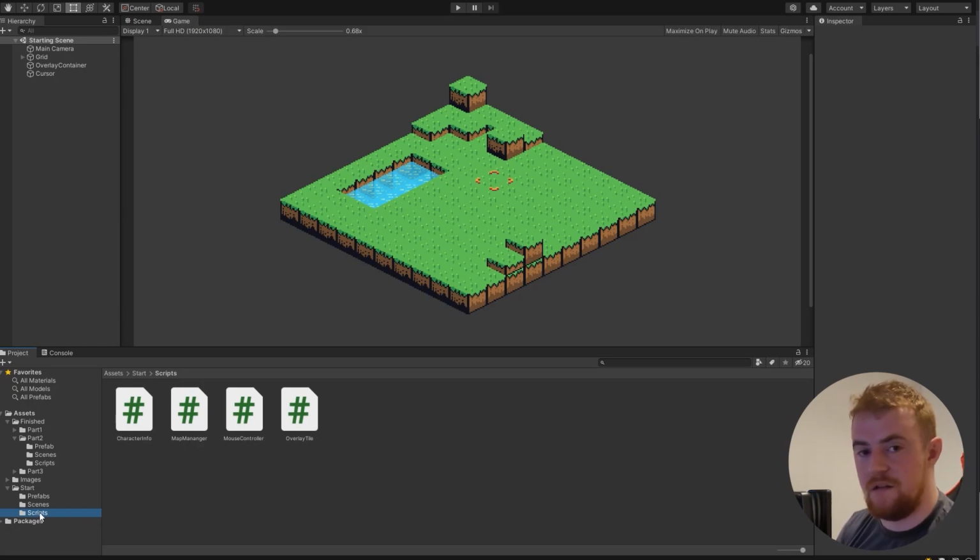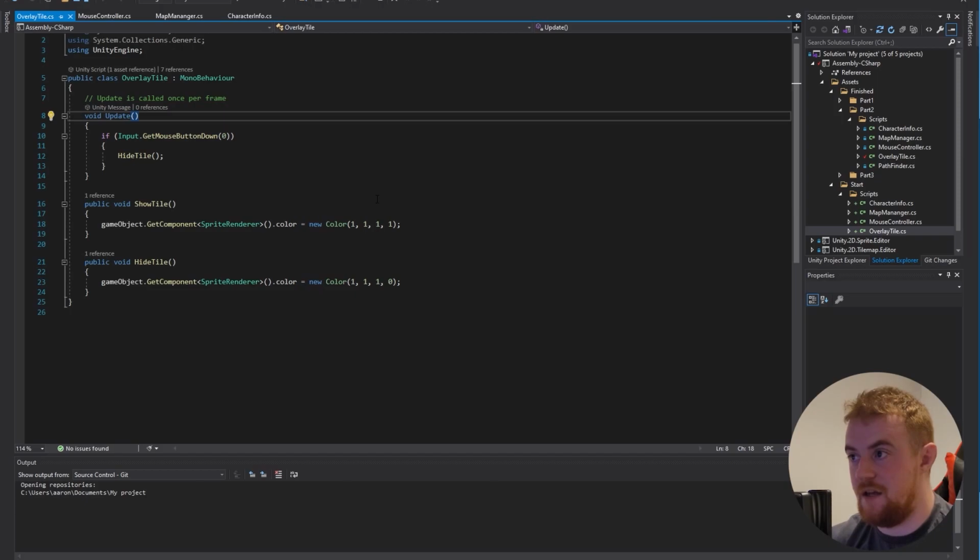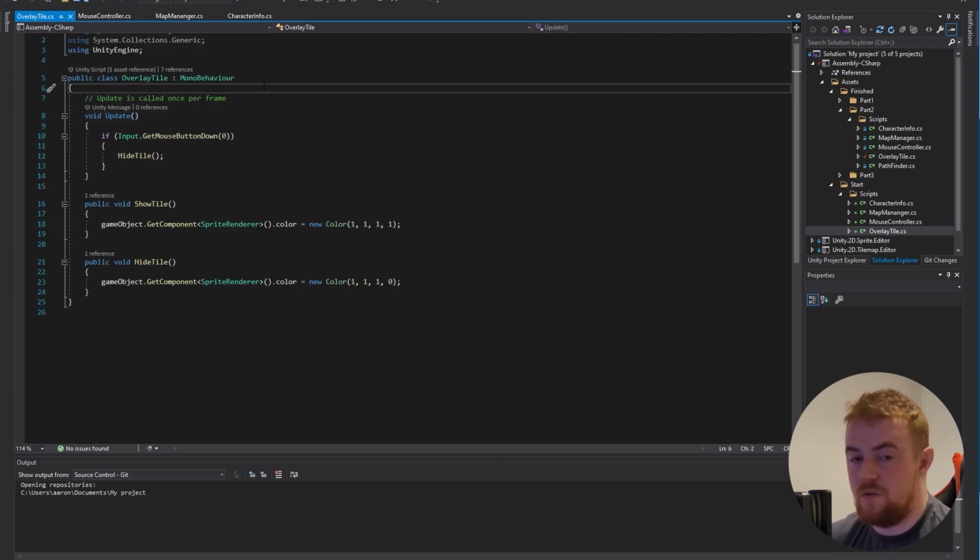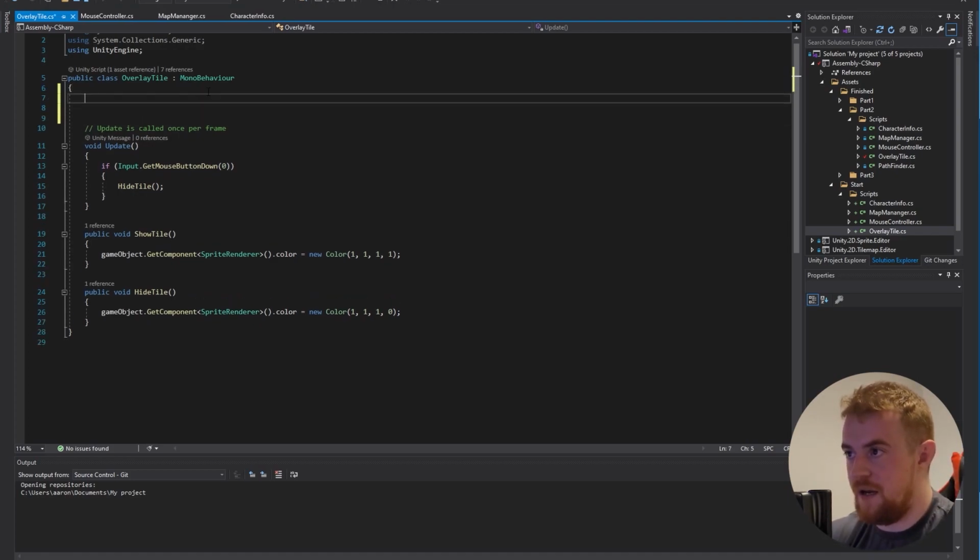The first thing we need to do before we can start writing pathfinding is to have the concept of a node within our project. And luckily enough, we already have a script that is ideal for this, and that is our overlay tile. So what we need to give our overlay tile is a G, an H, and an F cost, and also knowledge of its previous tile if it's a part of a path. Let's jump in and let's get that done.